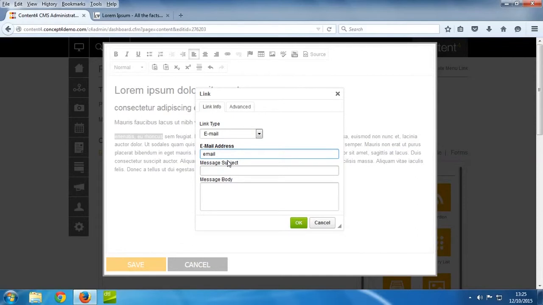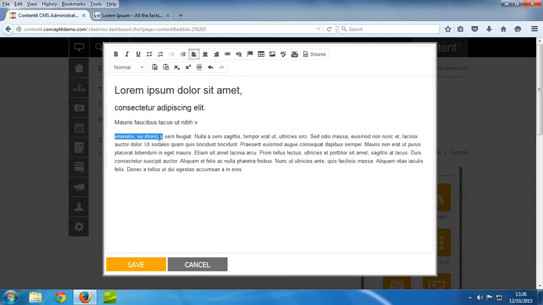This works the same way for email. Just select Email from the drop-down and paste in the email address you would like to link to and click on OK. If you would like to break a link within your text, click in the text and click on the Unlink button.